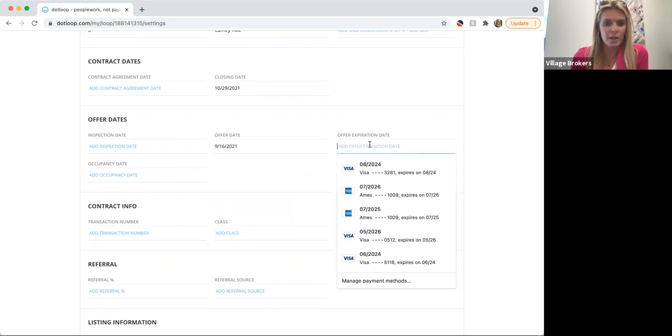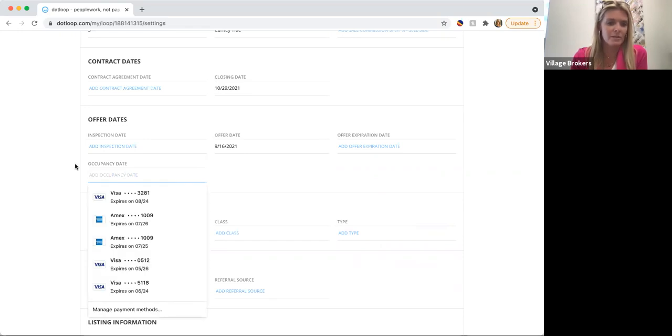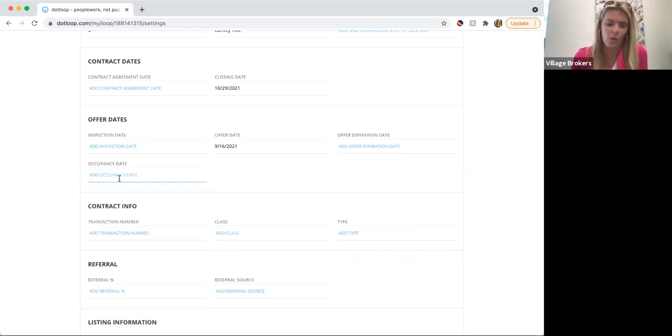Your expiration, oh, that's all my credit cards. Never seen that come up. If you want to put in your offer expiration date, you can do that there as well. Occupancy, this will give you an actual date. So you won't fill that one out because remember that is a check the box of possession or temporary occupancy agreement.